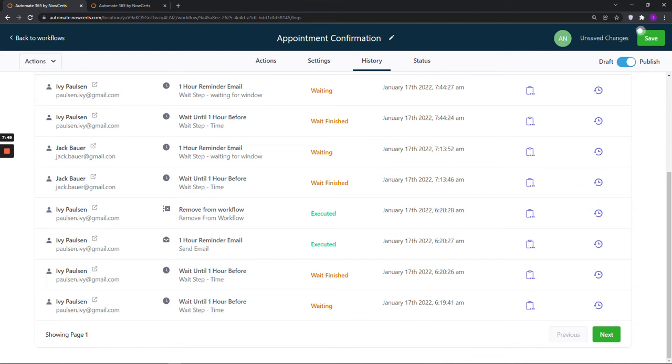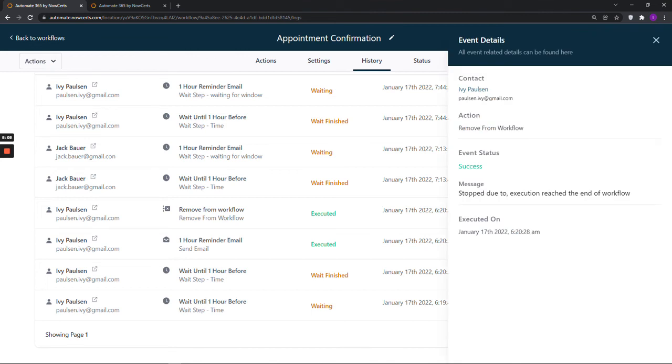Again, if we want to get more details about any specific event, we can click on the clipboard icon on the right-hand side. For example, this person's last action was that they were removed from the workflow. So if we wanted to know more about why they were removed, we can click here and it will tell us that it was stopped due to the execution reaching the end of the workflow. Okay, that's great. So they made it all the way through.